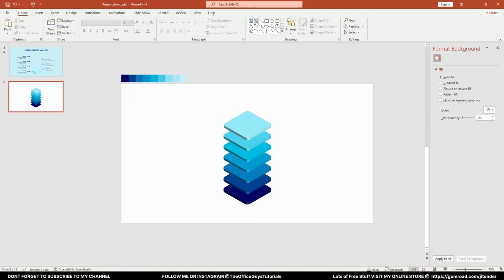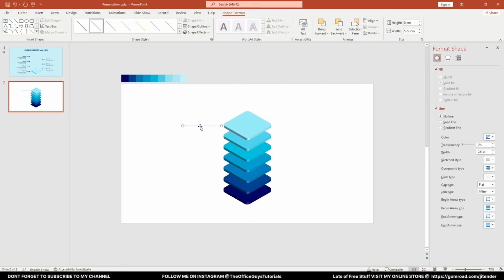Now what I'm going to do is put an arrow like that, a little bit far, and I'm going to increase the width of this line. So somewhere around 1.75 looks fine.